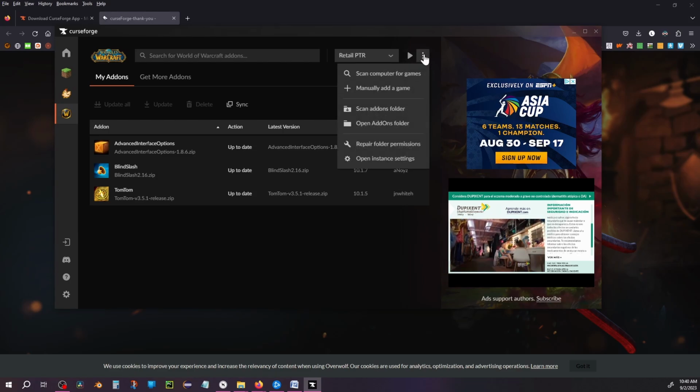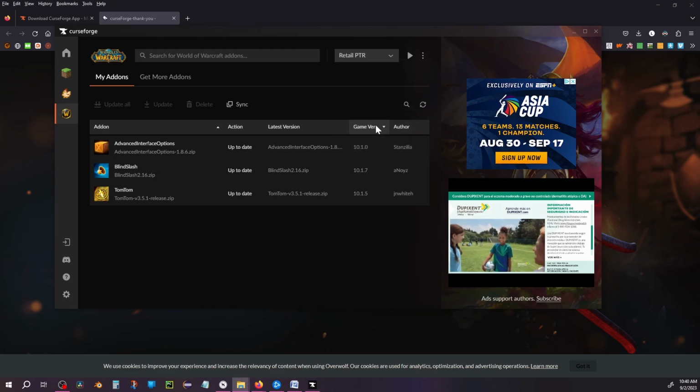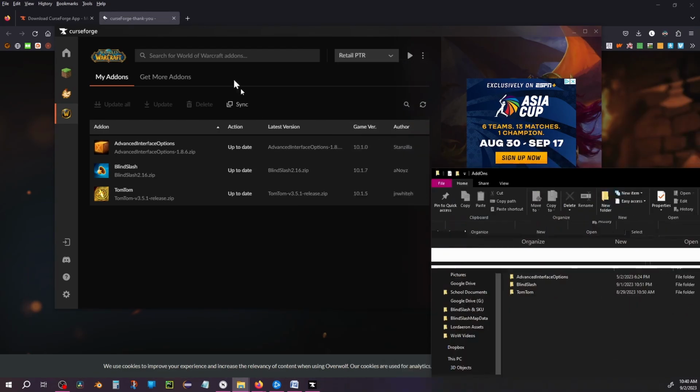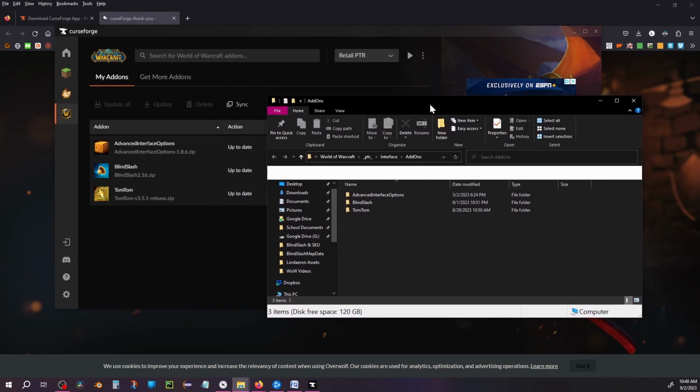If for some reason you can't install BlindSlash this way, come down here and open your add-ons folder. If you're an advanced user, you're going to want to be able to find this folder anyway. So I like to grab it and make a bookmark on the desktop for it.